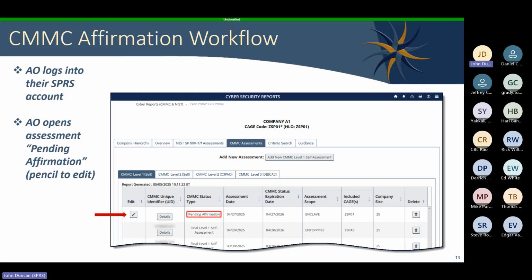They've got the email. They've logged into SPRS, and your AO has to have a SPRS account, and your AO has to have the cyber vendor role. If you have a larger company, your affirming official probably will never come to SPRS except to do this. So we're going to make it very clear how to do this. We have a lot of training, but they still will need an account. Obviously, it's free, and it's up to your CAM, your contractor administrator, who gets that role.